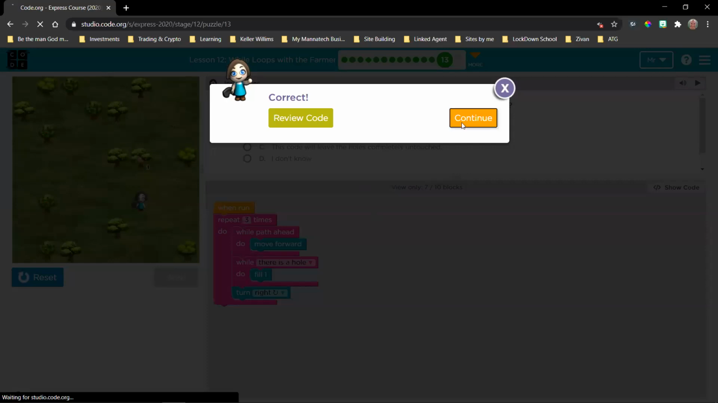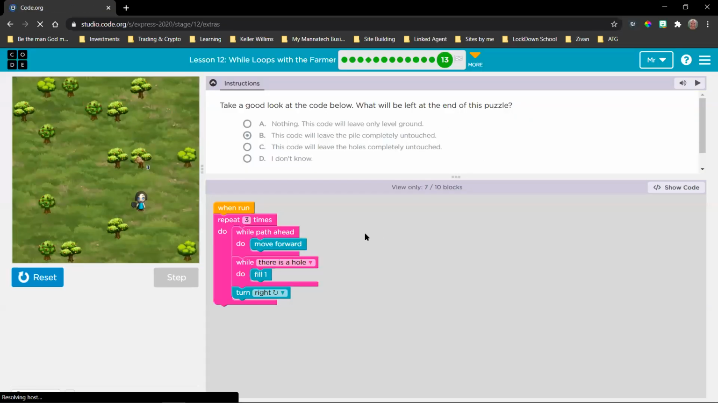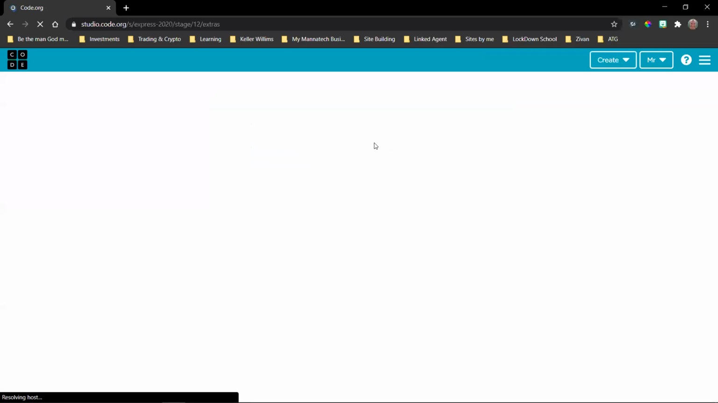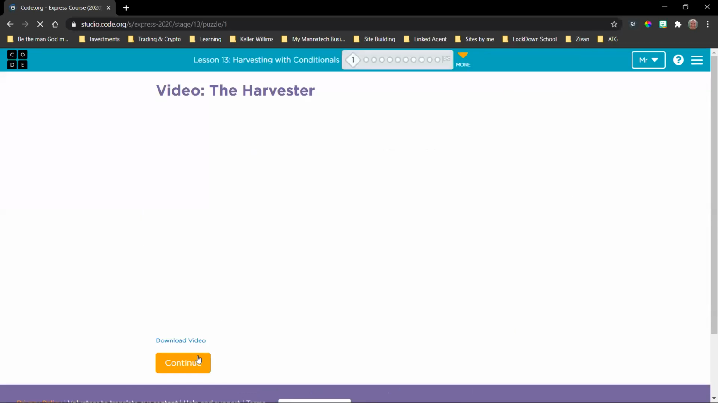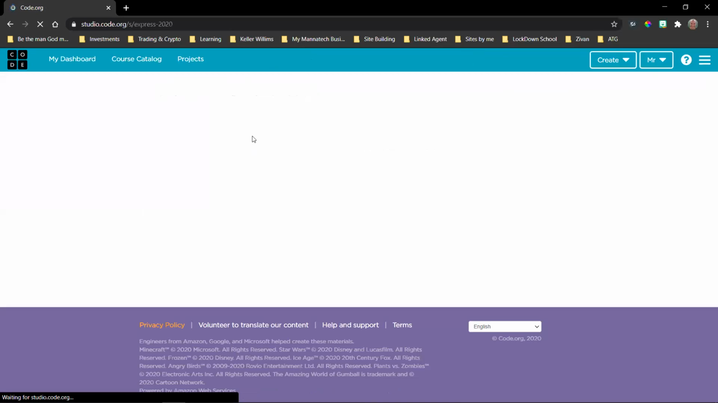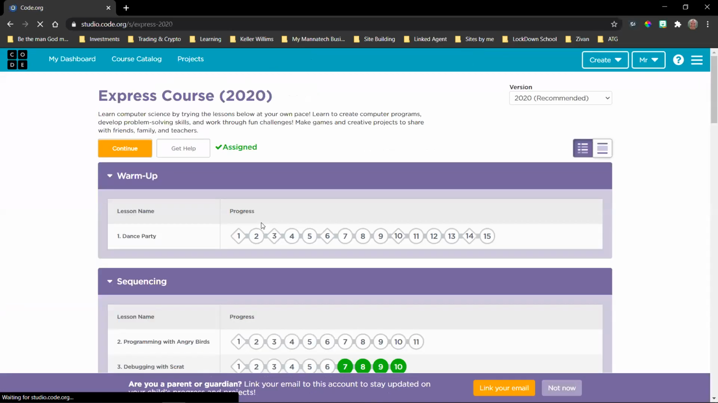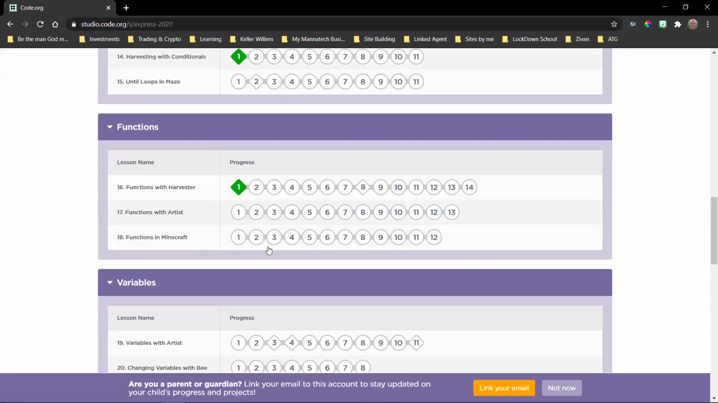Okay, I assume that one was easy enough. See, it's going to harvester, but we don't want to play the harvester. We want to do the Minecraft one.